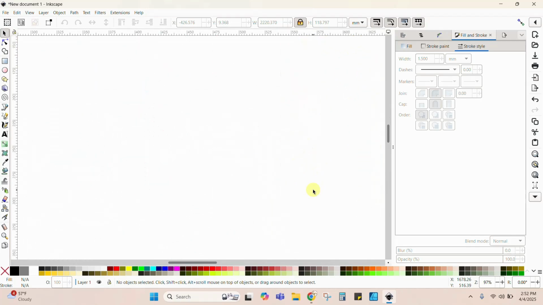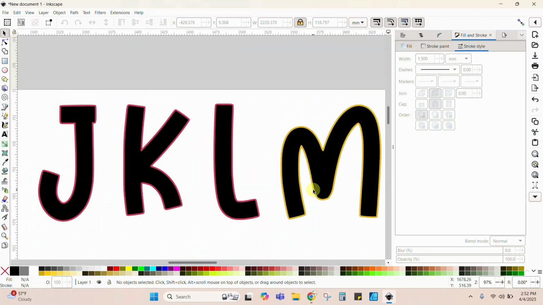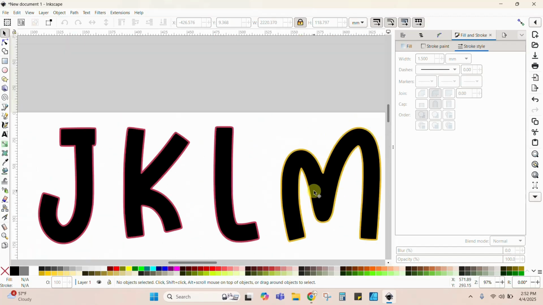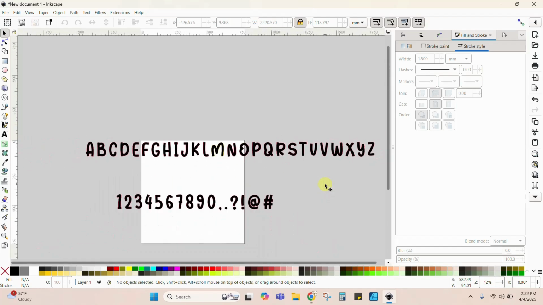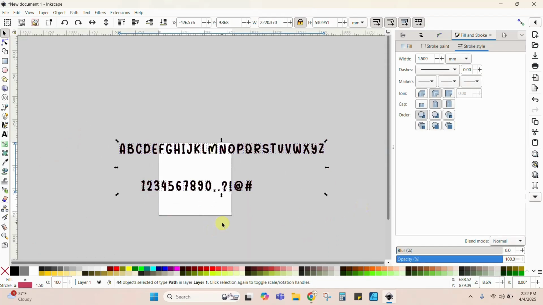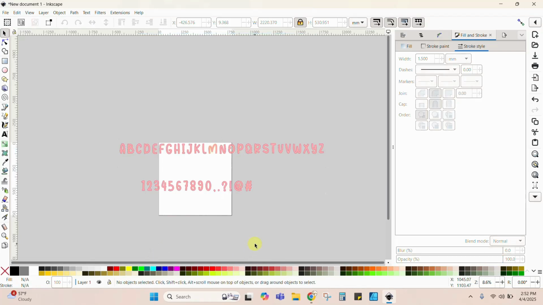So now we have strokes around our letters and symbols, strokes around our numbers and symbols, and strokes around our letters. Let's change these letters to something a little bit lighter. So let's see, I'm going to select everything. Maybe let's make the letters, I don't know, like a pink. And then, let's see, the stroke.